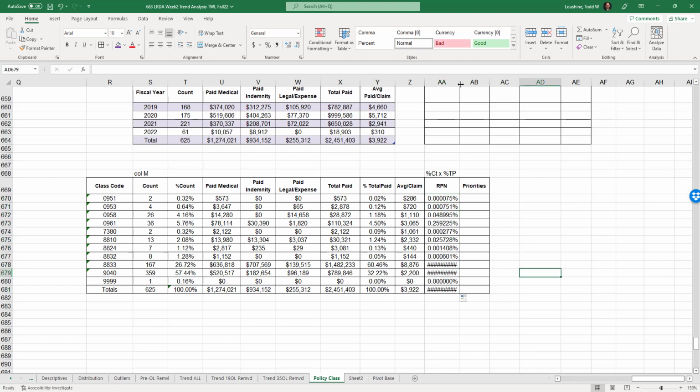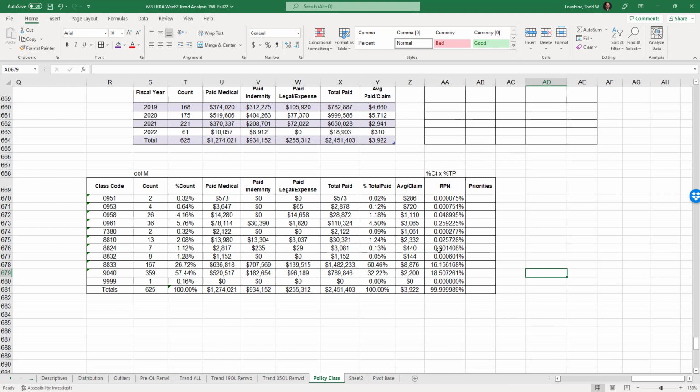Now, these numbers don't mean anything. All they do is the higher the number, the higher the priority. That's what it means. Nothing more, nothing less. Okay, I shouldn't do this one because that'll obviously be the highest.